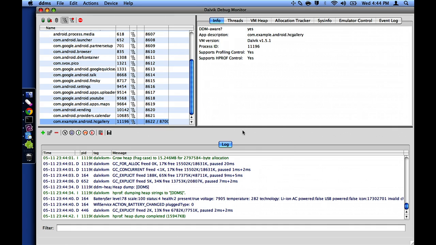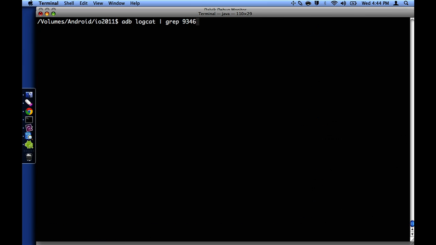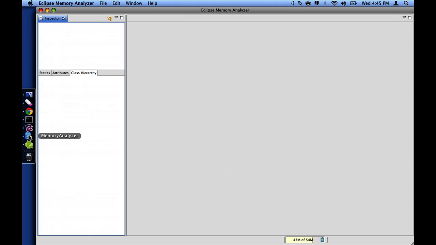And then because I'm using the standalone version of DDMS here, I need to convert this file. As I mentioned, if you're using the ADT plugin for Eclipse and using DDMS in there, you don't need to go through this conversion step. But it's really simple. Now that I've converted it, I can open up the Eclipse memory analyzer and take a look at this heap dump.